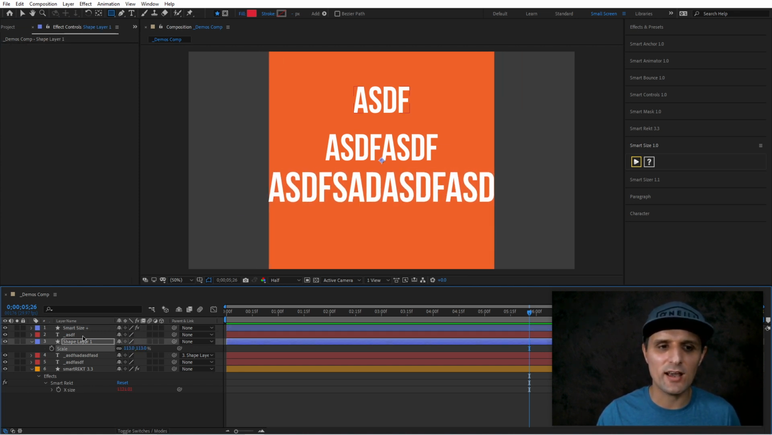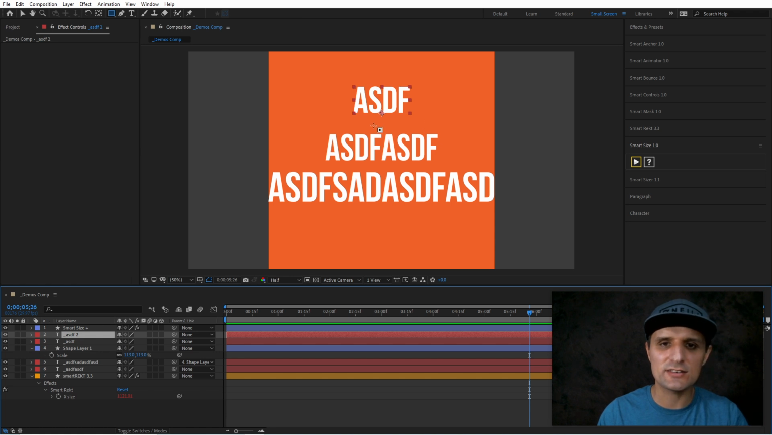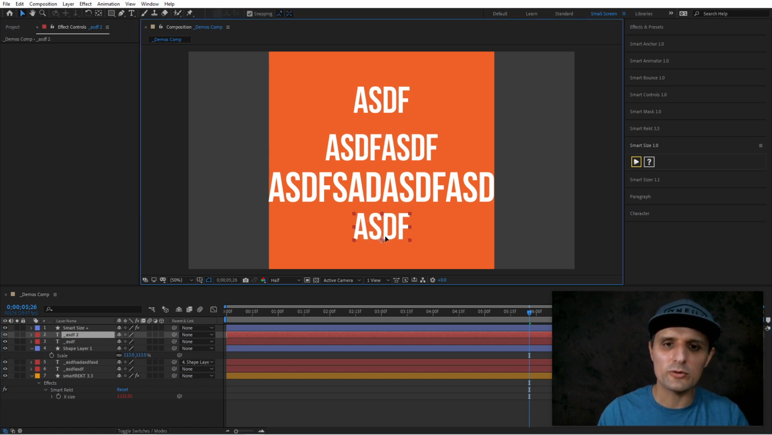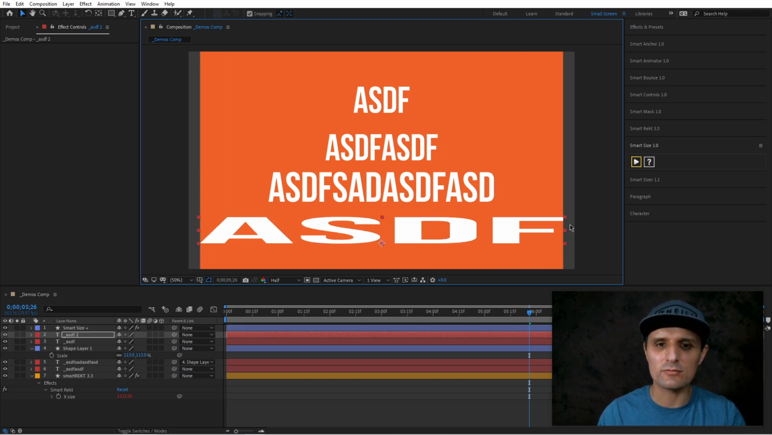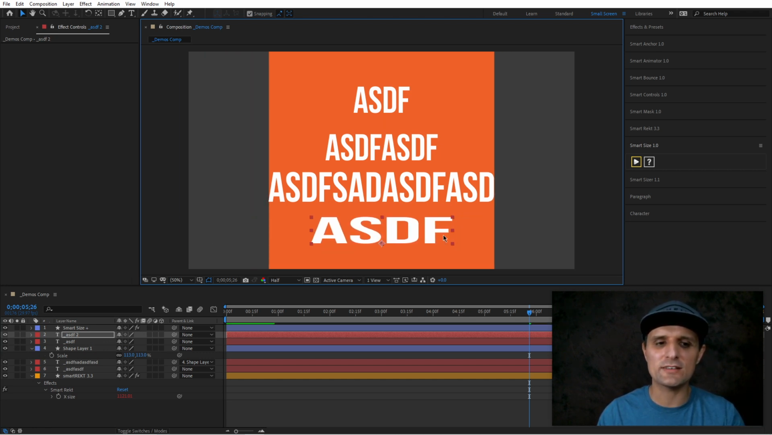So that's handy. And again, you can add as many text layers as you want. It will always adjust. As long as it has the proper tag, you can scale it. I mean, it's super handy. I can already see all kinds of stuff.